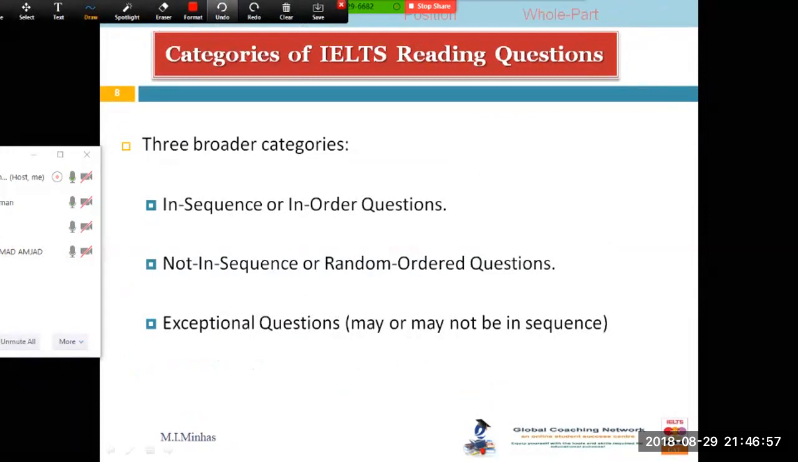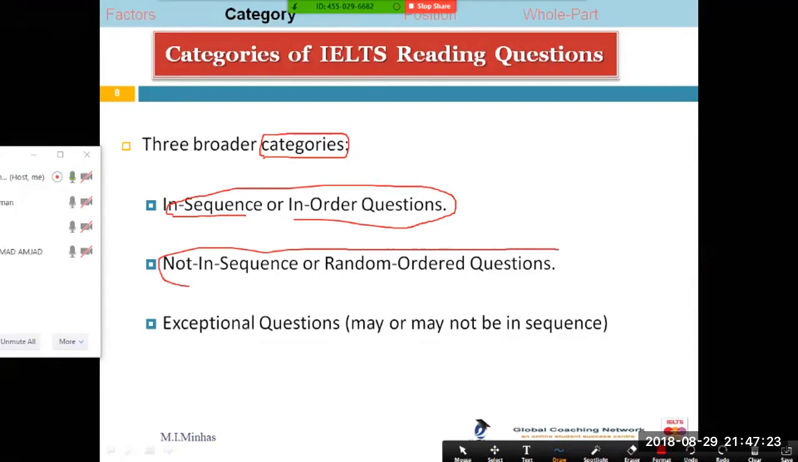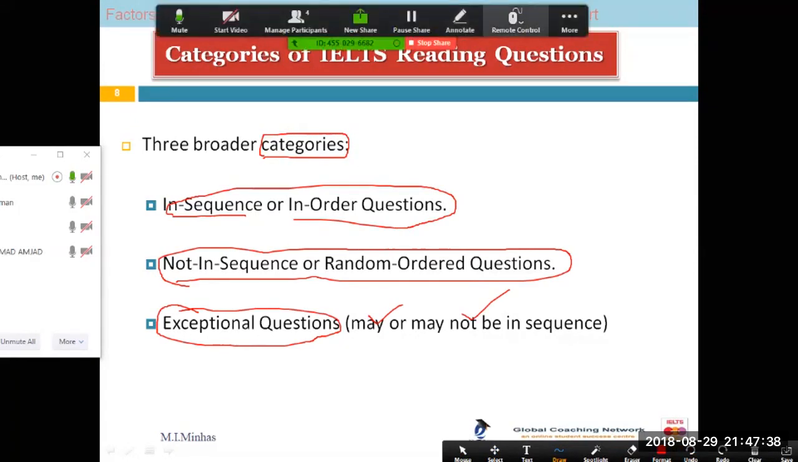I have called it category of the question. Actually, it is just to differentiate it from the type of question. When we talk about type of question, we say true false questions, matching heading questions, flowchart questions, note completion. So these are types. But I have introduced a new term, that is categories of question. And when I say categories of question, it means, first category, in sequence or in order questions. Second category is not in sequence or random ordered questions. Third category is exceptional questions, that means they may or may not be in sequence. Now let's discuss all of these one by one.